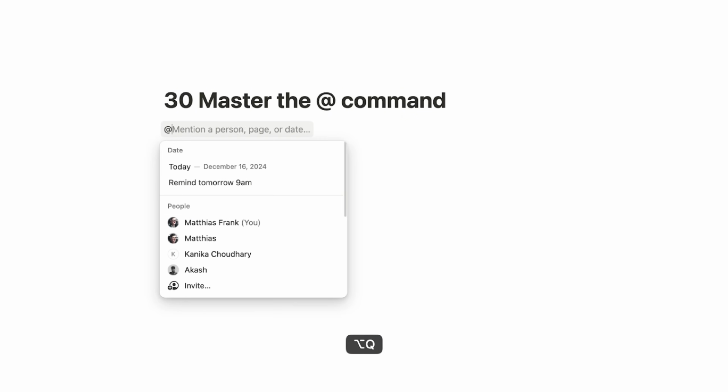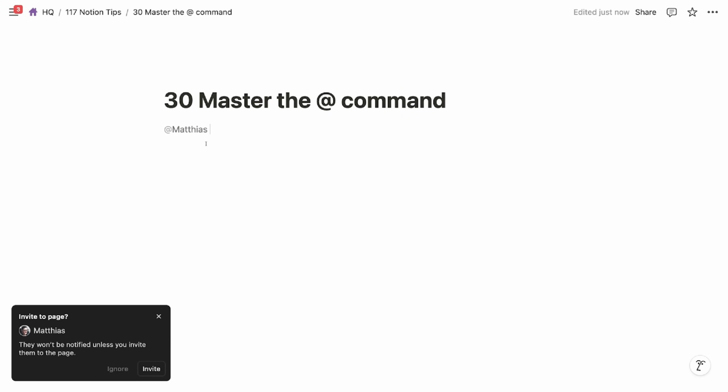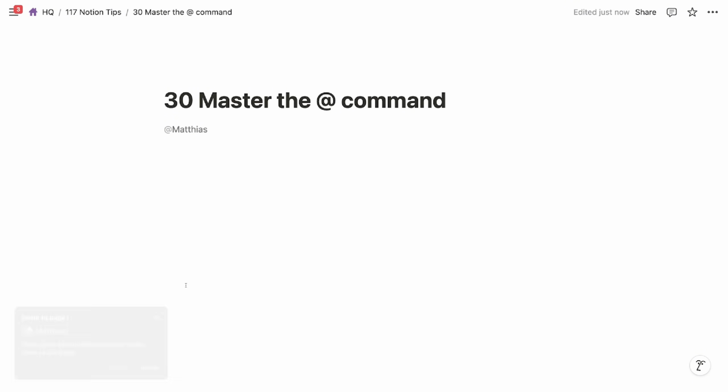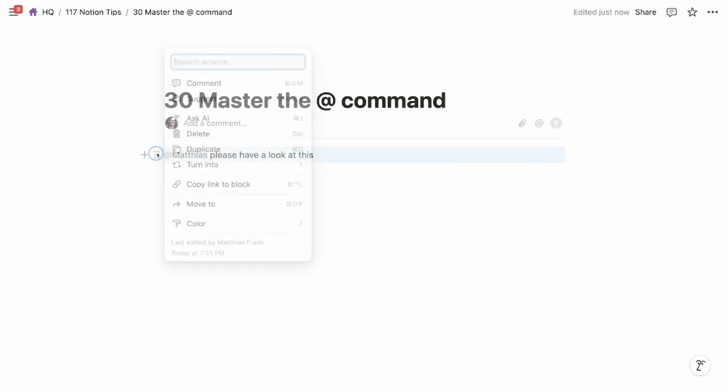Tagging a person is super useful because it will send them a little notification, right? So to let them know, hey, I pinged it here. Since this is in a private page currently, I also get this reminder to add that person to actually this page. It will pop up in the notifications, and I can say, Matthias, please have a look at this. Works both in a normal page, but also in the comment section of a page, right? I could also do this here, add person, and then do the same. Wherever you can type, you have these add commands.